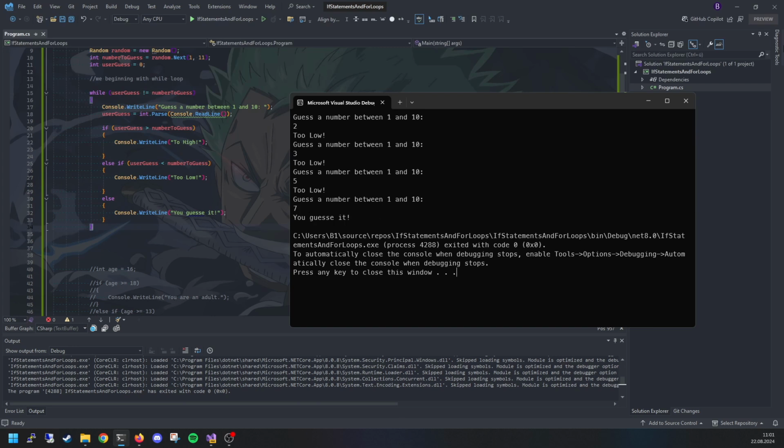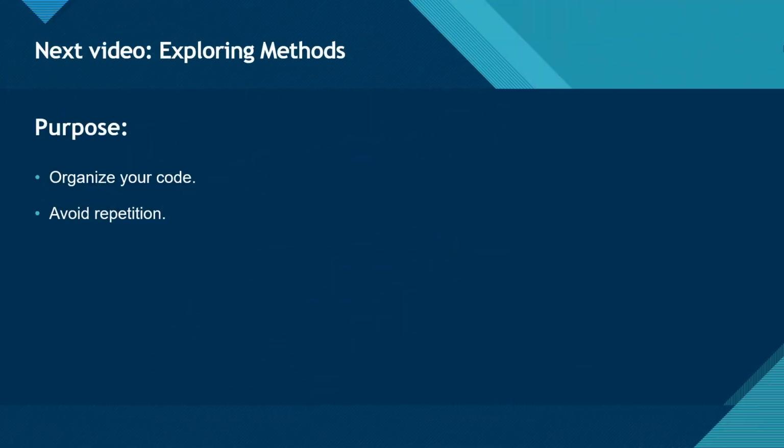And there you have it. Today, we've covered some of the most essential concepts in programming, making decisions with if statements and repeating actions with loops. These are the building blocks for writing more complex and interactive programs in C#. In our next video, we'll take things further by exploring methods, which will help you organize your code and avoid repetition. Trust me, once you get the hang of methods, your code will be much more manageable.